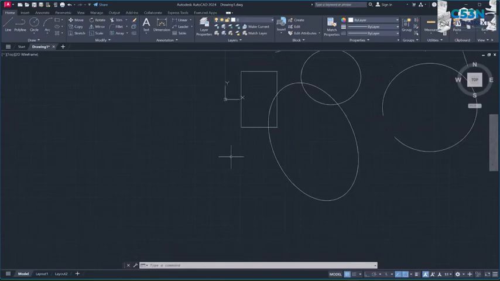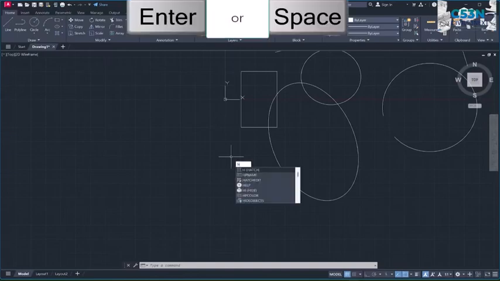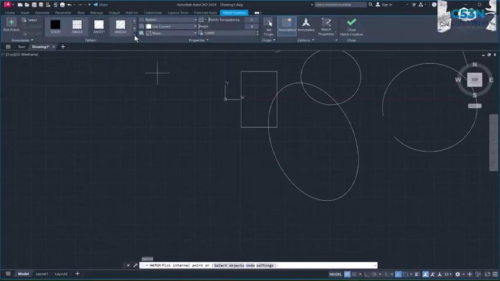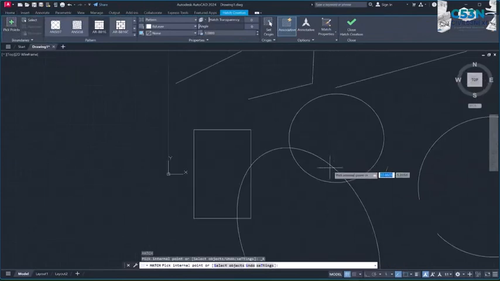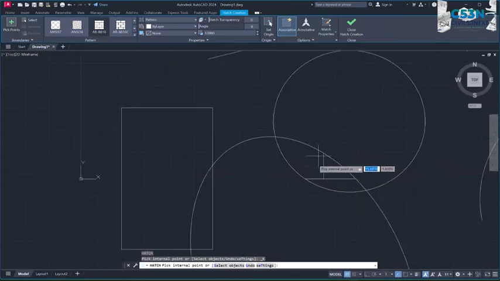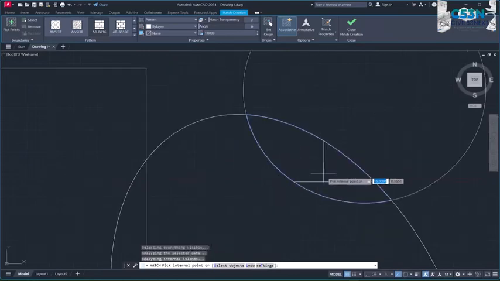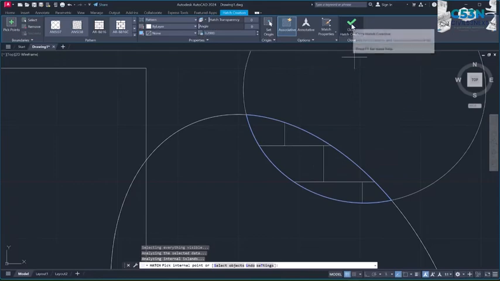The last command we talked about was hatch. The shortcut for the command hatch is H. Type H, enter or space. From here you can select the pattern. Let's select this one. Let's say we want to hatch this area. Press here. As we can see, it just looks like two lines. From here you can change the scale. 0.2, enter, and here it is. In order to end the command, close hatch creation.